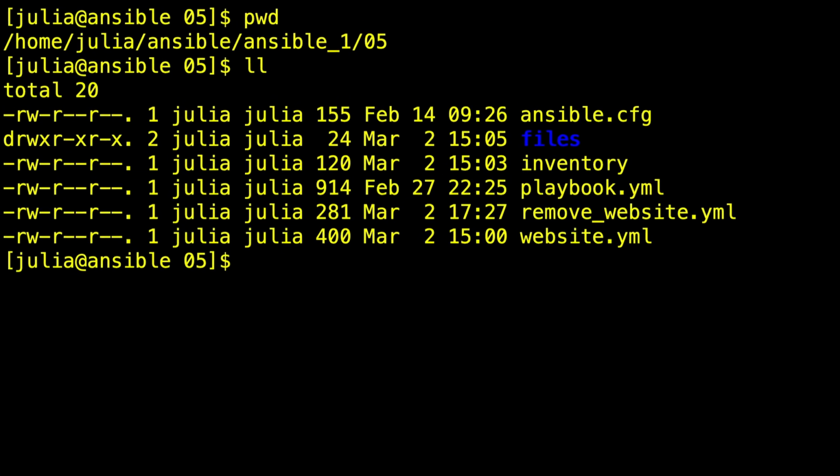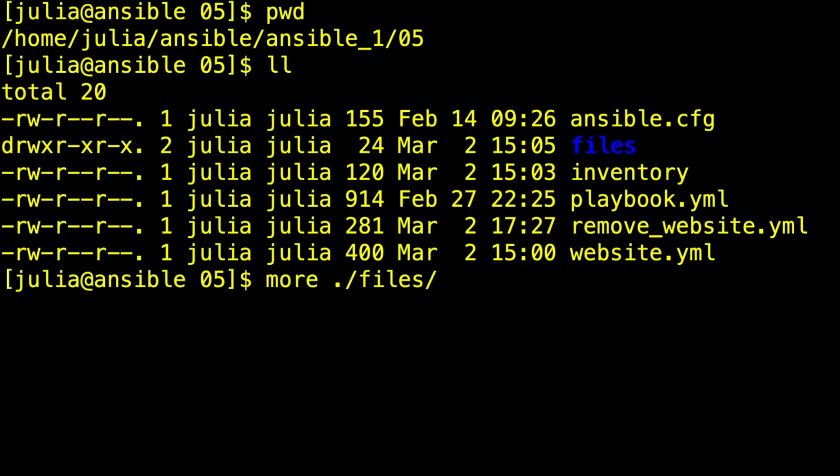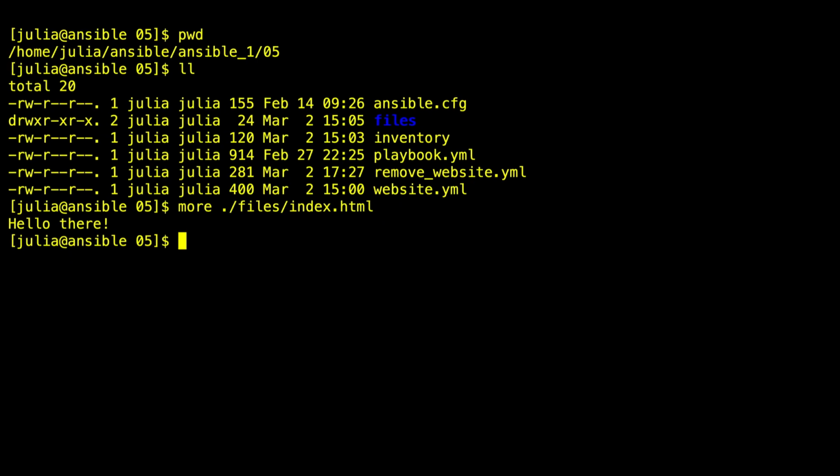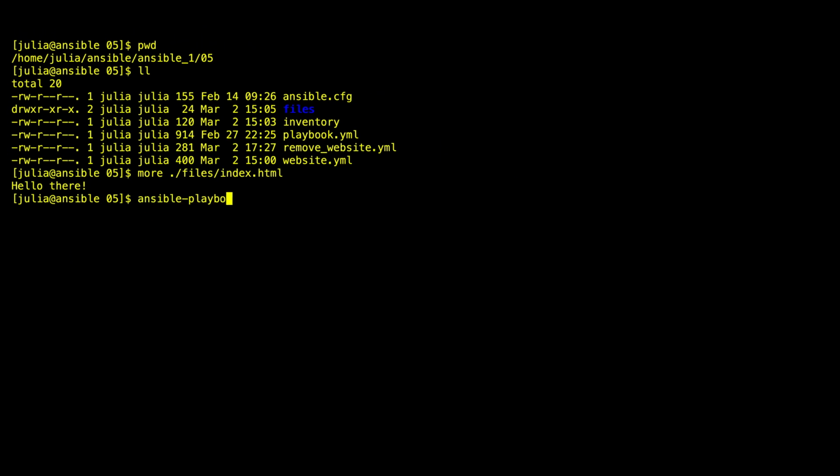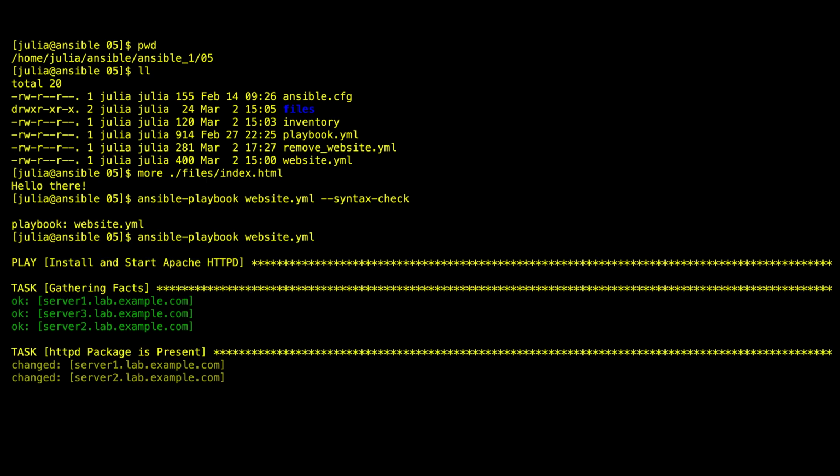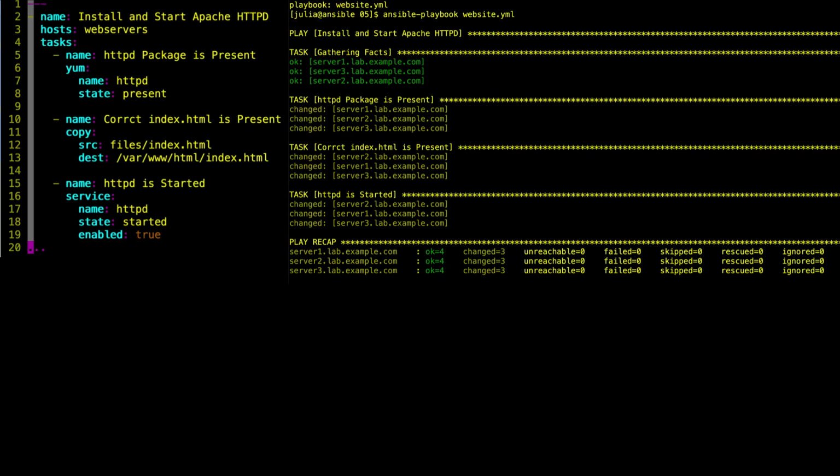Create a file called index.html and place it in the files folder. Place some contents into the index file. Run the playbook with a syntax check. Syntax check, no error message, that's good. Execute the playbook with the 3 tasks. Playbook runs with no errors.